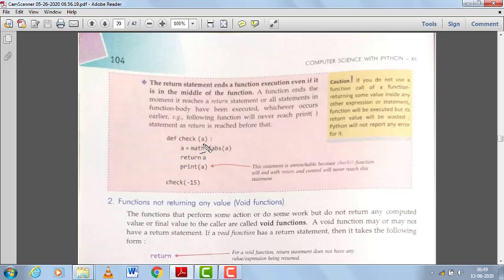Look at here. def check A, math.fabs A, and it is further stored into variable A, and return A. The value is returned by this return keyword. That means we come out from the check function by this statement, and the statements written after this return keyword will not execute. That means it has no sense of writing any statement after the return keyword. So always keep it in your mind, the return keyword or return statement will be written at the end of the function.